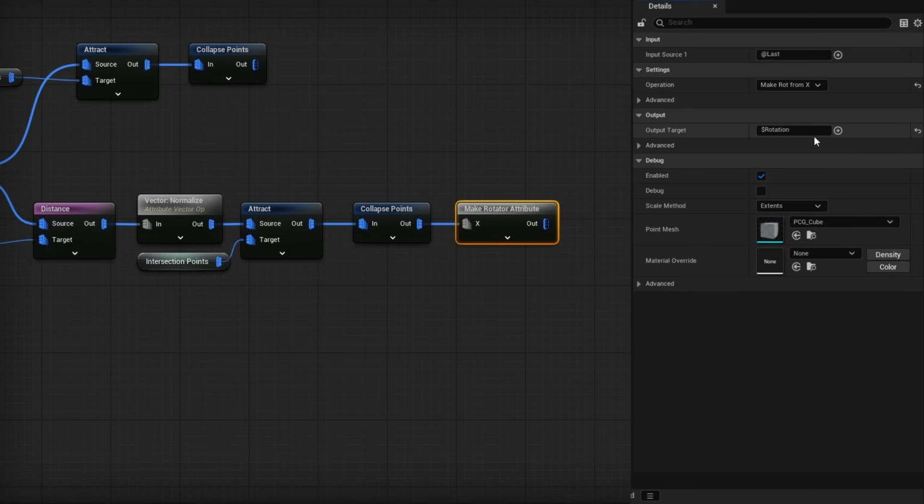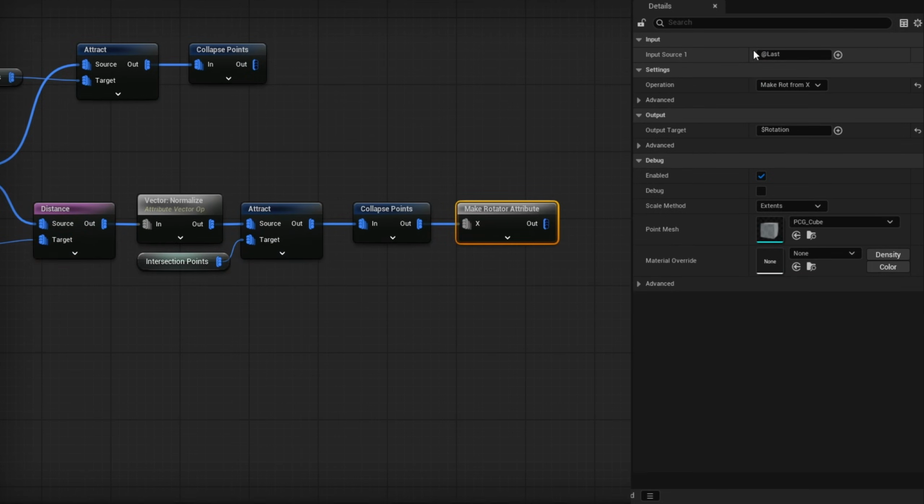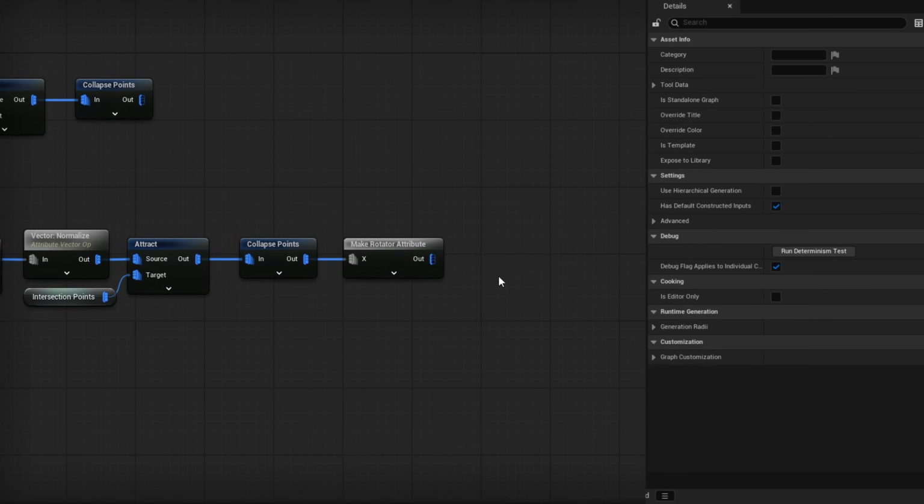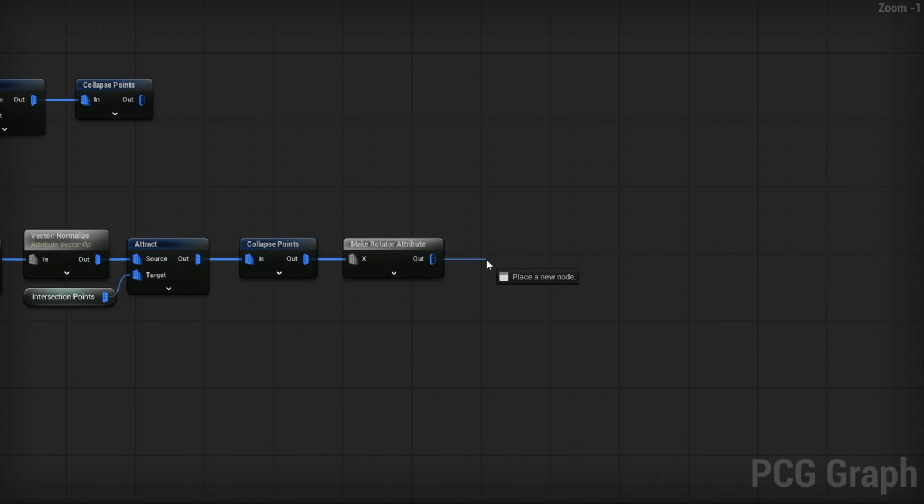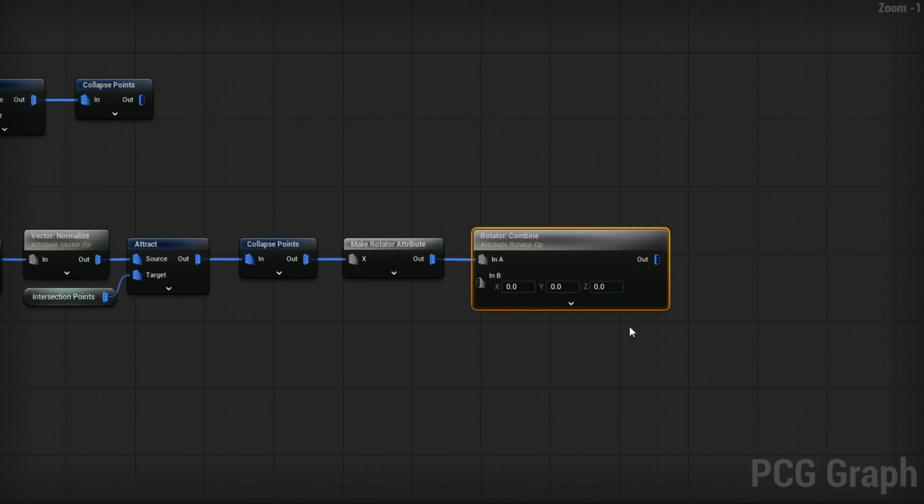Set it back onto the rotation based on the last vector attribute that we were using, which was set all the way back here on distance. That's why at last here is working. And now if we need to make any kind of modification to that rotation, we can just use a simple combine node here under attribute rotation operation. And if we need to rotate it, which I know in my case I do, I can rotate it here. Let's say this will rotate it by 90 degrees.